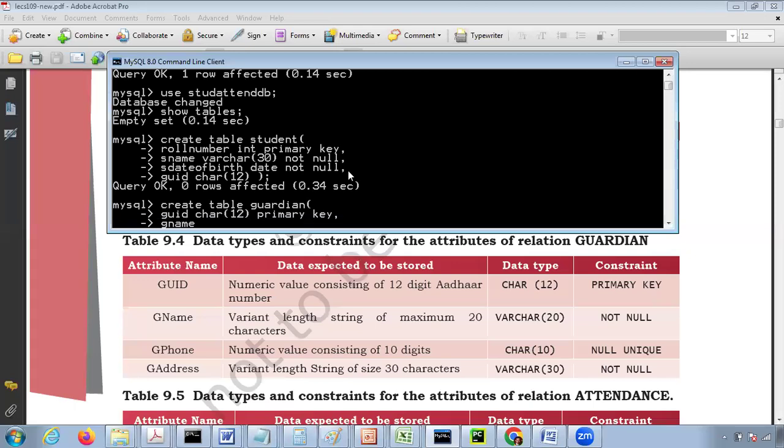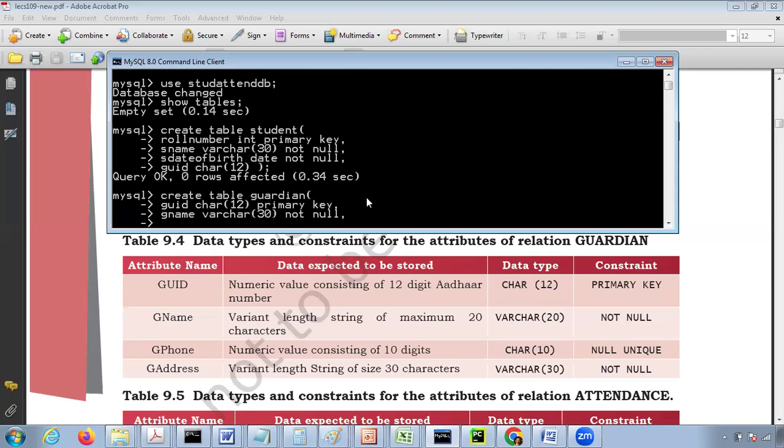Then G name, a varchar of say 30 or 20, and it's supposed to be not null. A guardian is supposed to have a name. Comma, and then G phone. Now that's supposed to be char of 10.